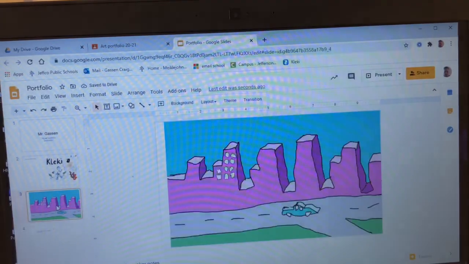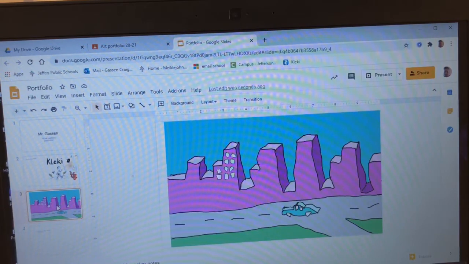So that's how you do it. That's how you make a portfolio. This is just the first picture that you might be putting in.